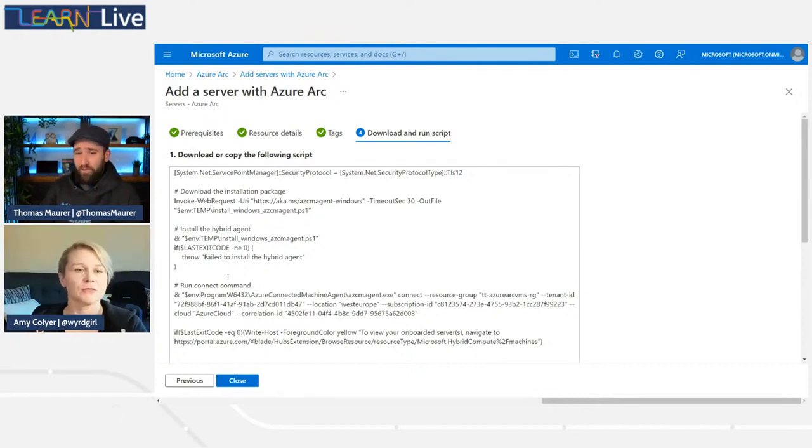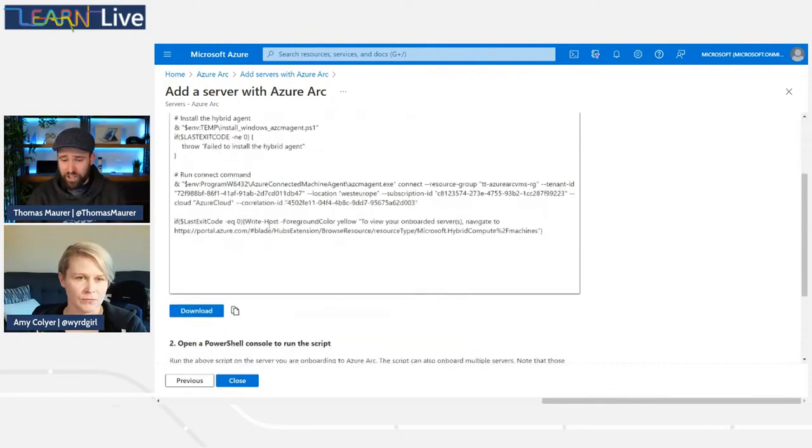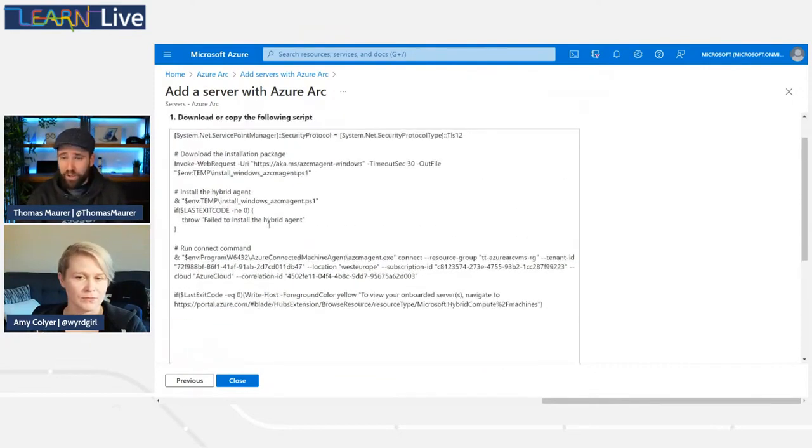But back to what we have here. We now have this script. We can download that or we can just copy paste it. And then we run that on the local machine we want to connect to.